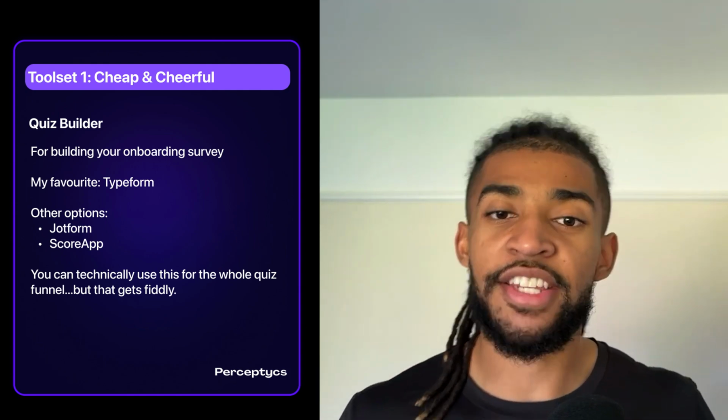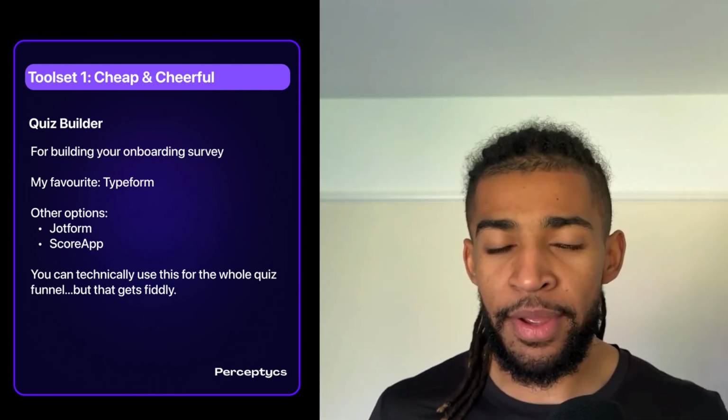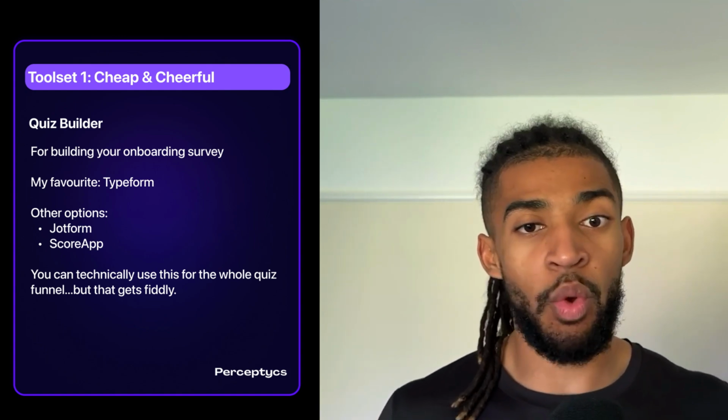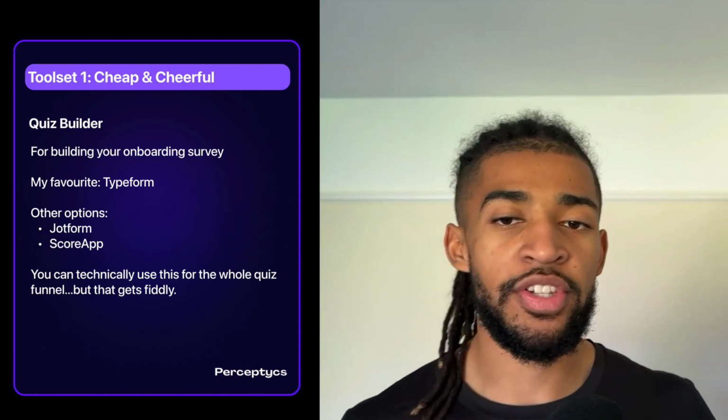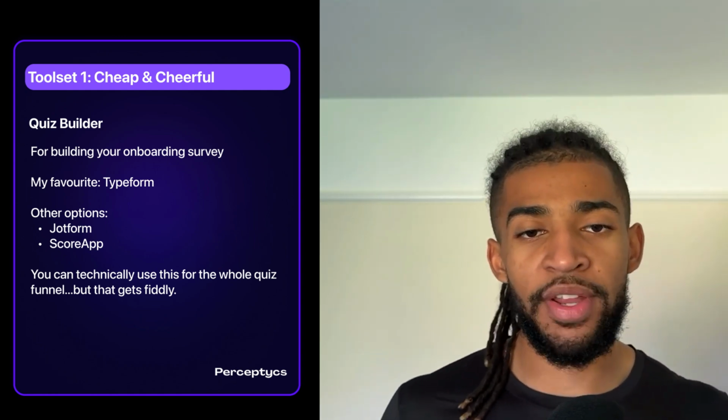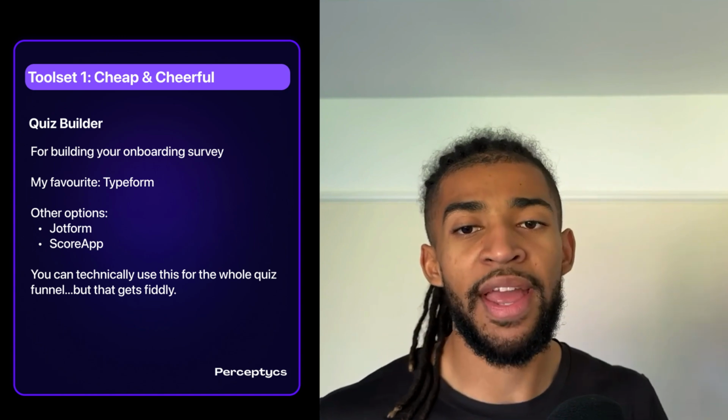This is going to be something like Typeform or Jotform or ScoreApp. All of these tools I'm suggesting work. Some people find it easier to use some over the others. They have different price points. You can look into each of them and pick what you like.